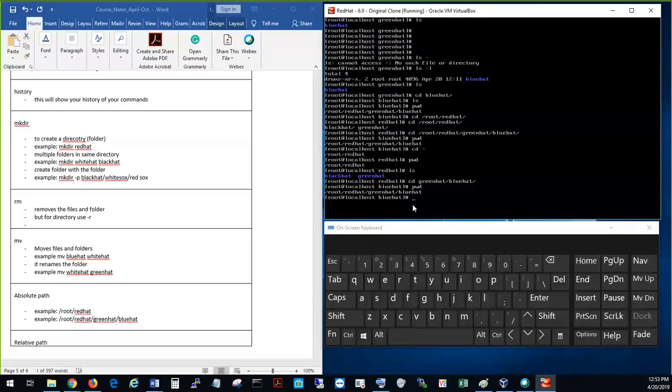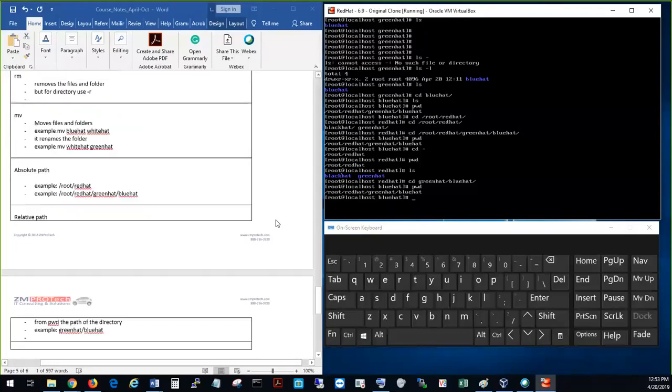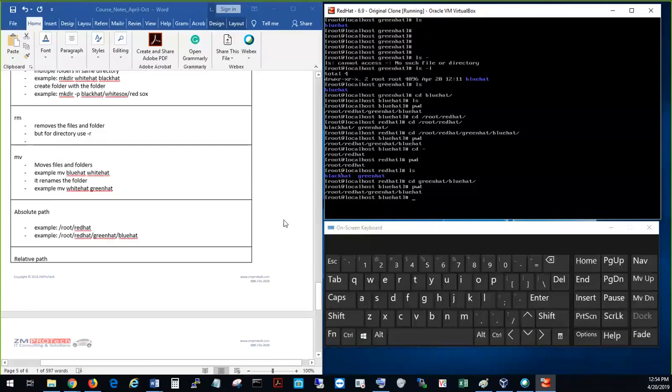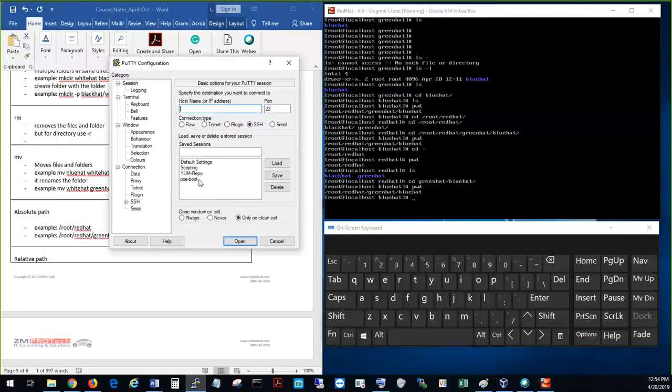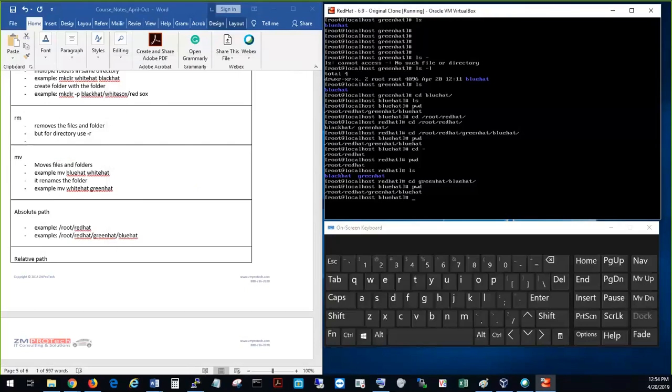So this is how you're going to move around, in this absolute path and relative path. Let me cover one more. Tomorrow, actually, we'll work in putty. Tomorrow, we will configure putty in here, and then we'll start working out of putty.